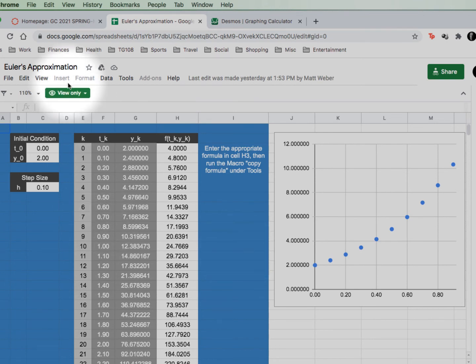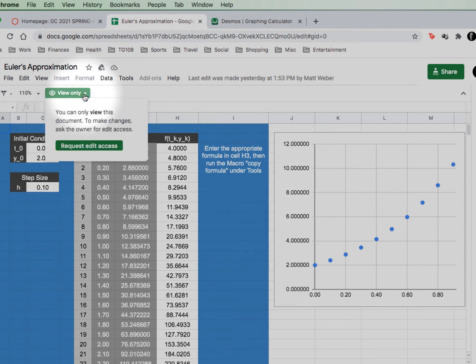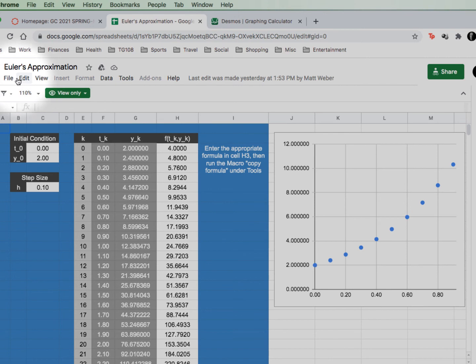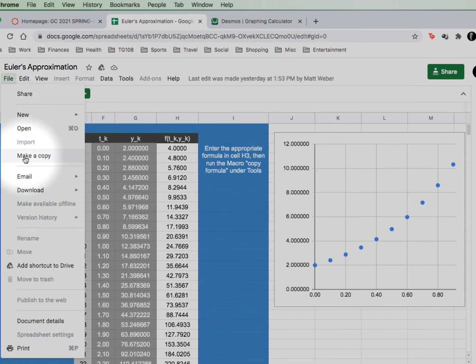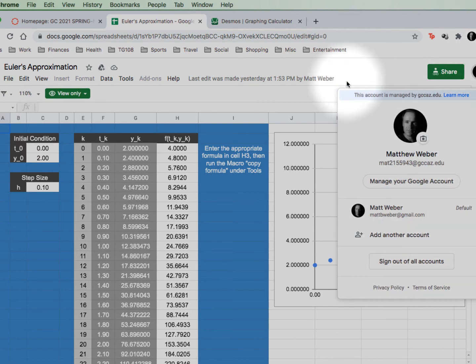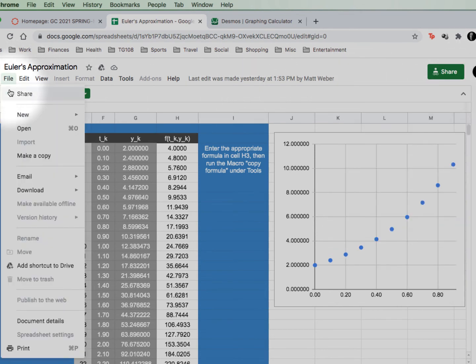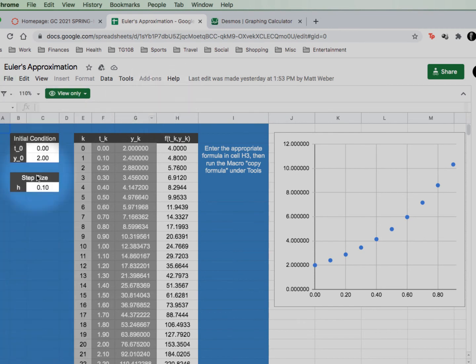Now, it'll be view only, so you can't edit anything. And don't click on request edit access. Do not do that, because I won't share access with this. This is my file, and if you edit it, it'll edit it on my end too. So if you want your own version of this, instead go on File and select Make a Copy. This will put a copy into your Google account. Make sure you're logged into the right account that you want to make a copy to. And then you go to File and Make a Copy. And once you have your own copy, you'll be able to edit this.